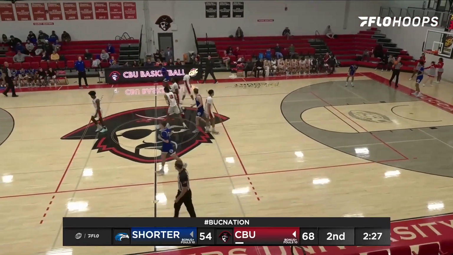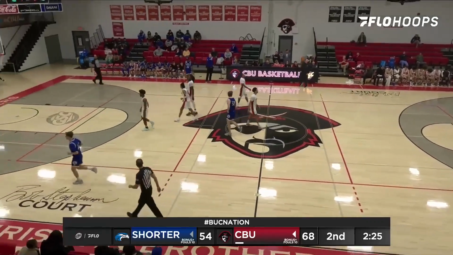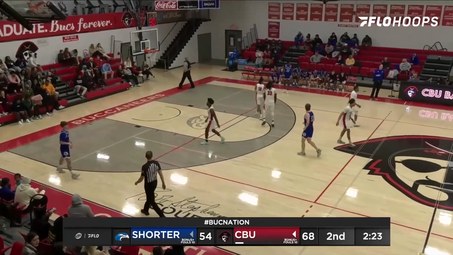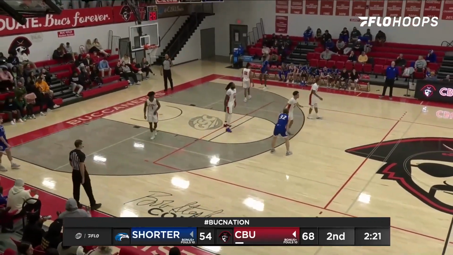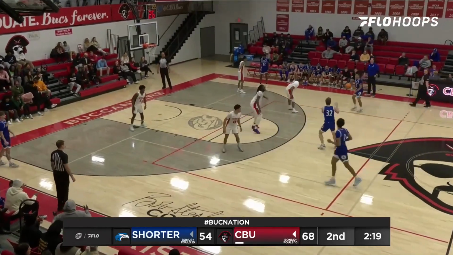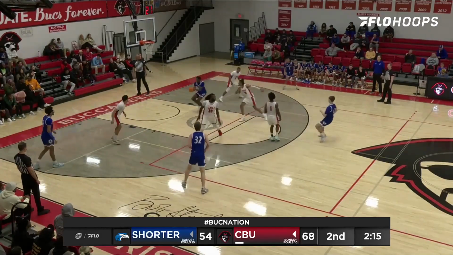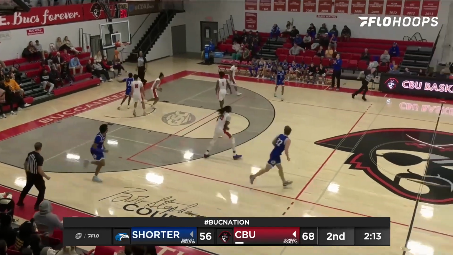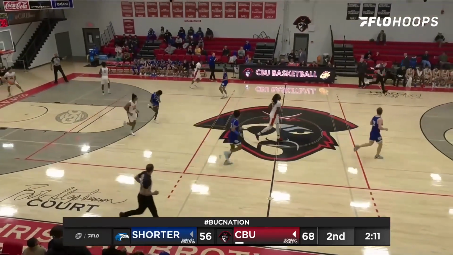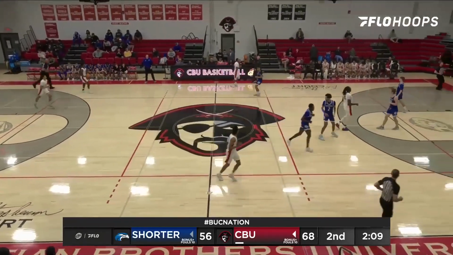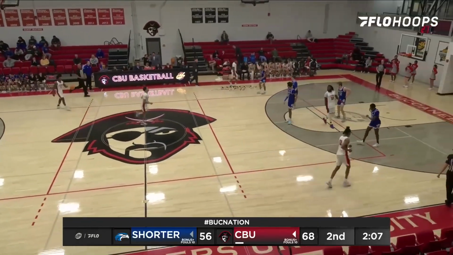2:27 left and it'll be Shorter basketball. CBU was up 7 at the half. They're up 14 now. Reith to Bowman. Underneath, wide open, Knight slams it home. Knight's first field goal, and it's 68-56.